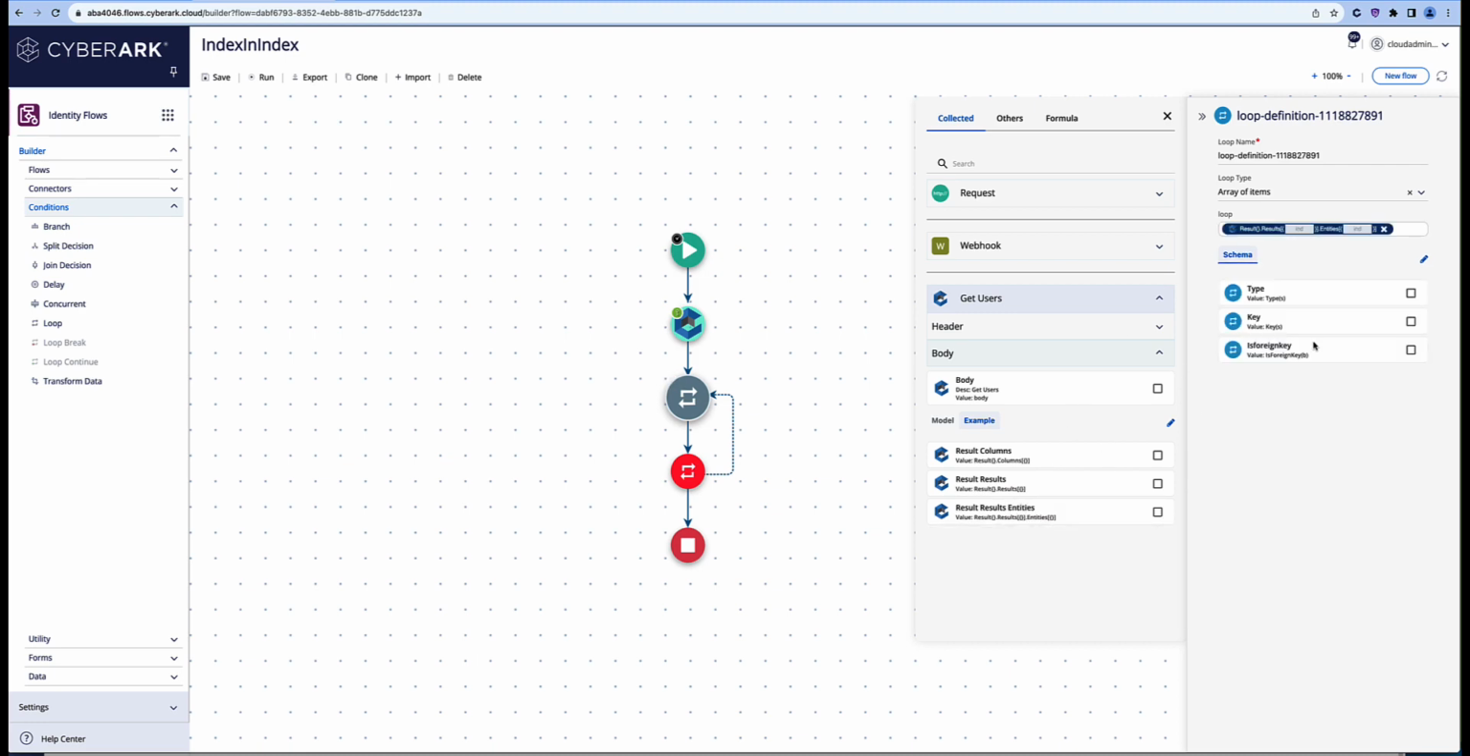If I click on this, then you will find here it has two indexes, one for the results and one for the entities. And that's of course what we need to take into account. We cannot loop through two different indexes. You need to know which index you would like to loop through.